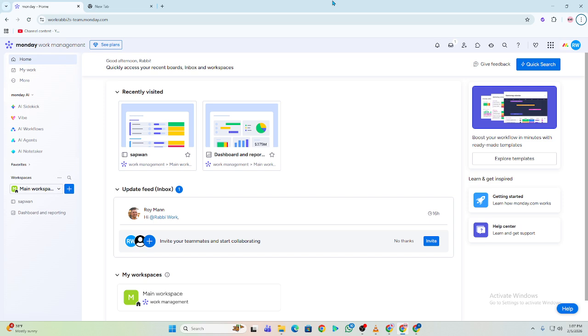Step 2, link dependent tasks. In the dependency column, select the task that needs to finish first. This creates a parent-child relationship between tasks.